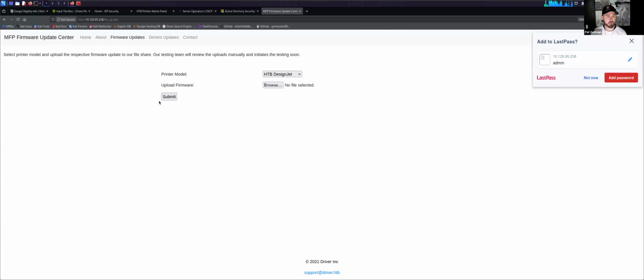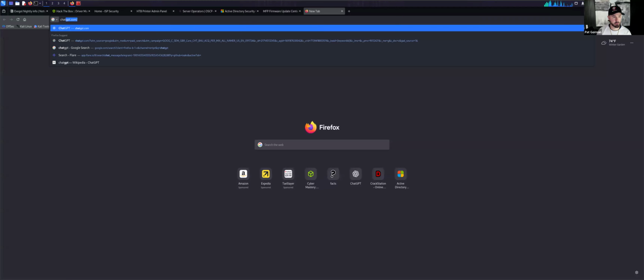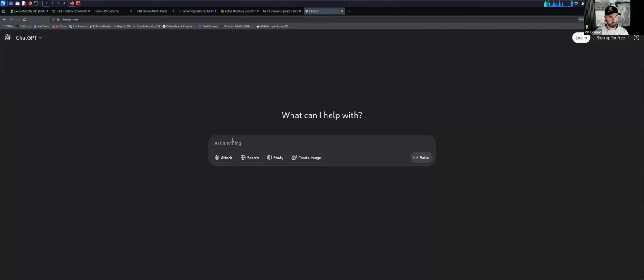So we can upload this damn thing. We can upload and submit different kinds of files. Okay, so this is pretty good. So what if we created, let's just use ChatGPT. I love ChatGPT. We can create a command injection. I believe for printers, it's an SCF file, which is a shell command file.